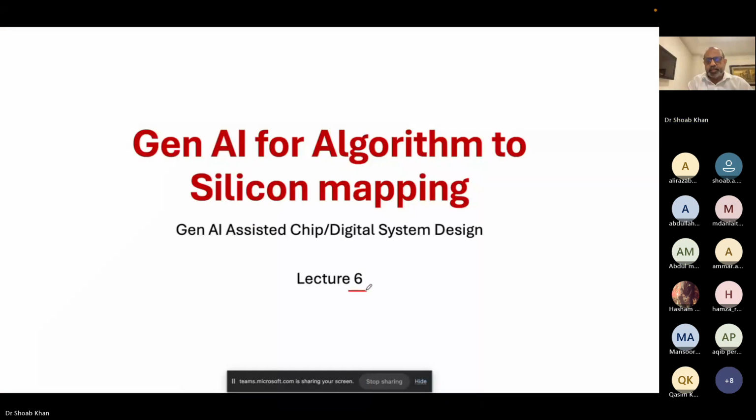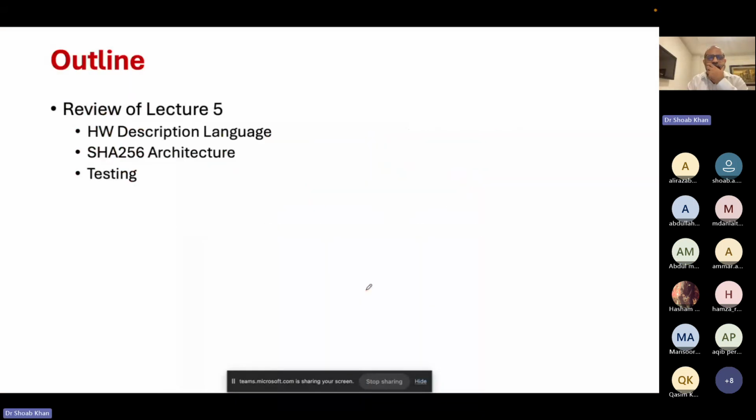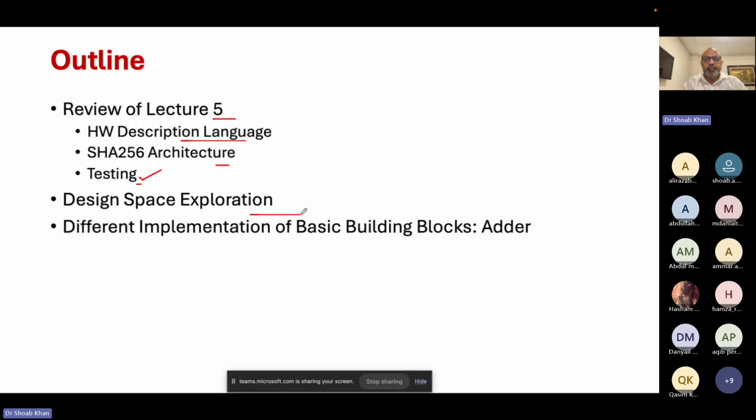Number 6, and let me first review lecture number 5. In that, we will keep discussing hardware description languages, the assignment, and then focusing on testing. Somebody also asked a question about not getting the correct answers, and I explained that let's not worry about getting the correct answer at this point. Just submit the assignment, and then a little about design space exploration.